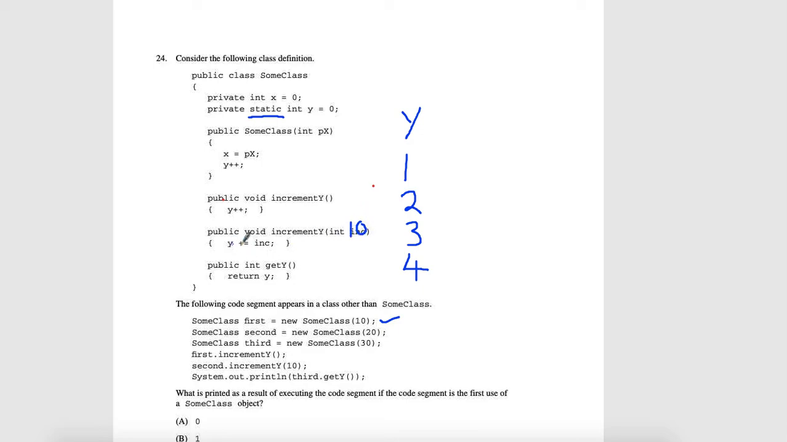And then finally, we call the overloaded increment y method with a parameter of 10. That is going to take y and add 10 to it. Clearly 4 plus 10, that's 14. So this will give a value of 14 for y.